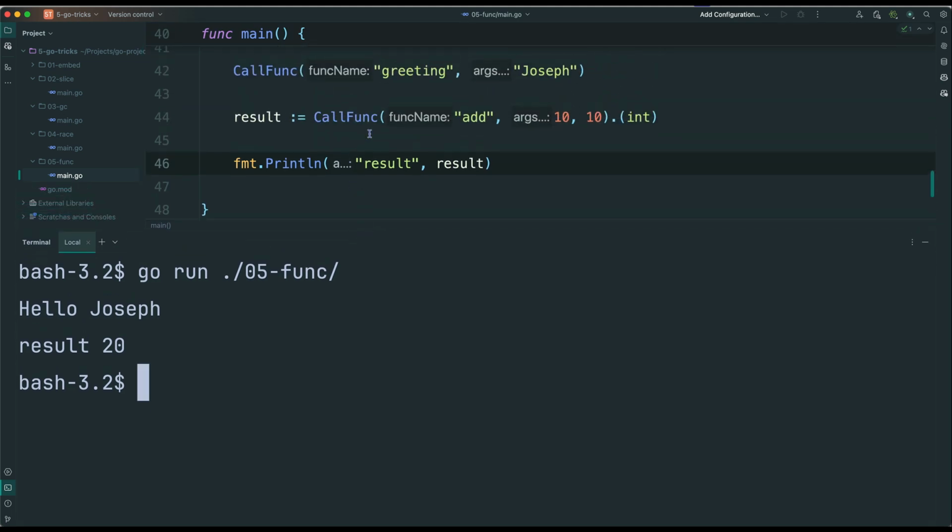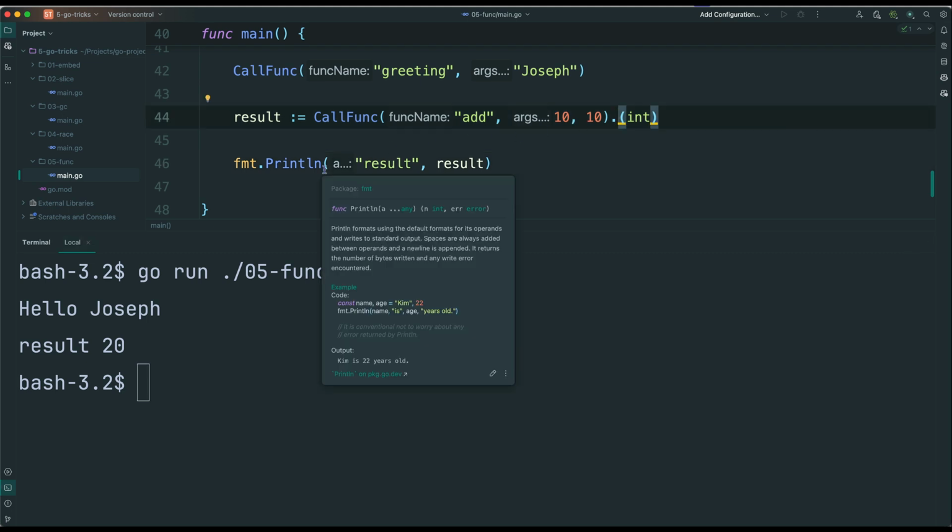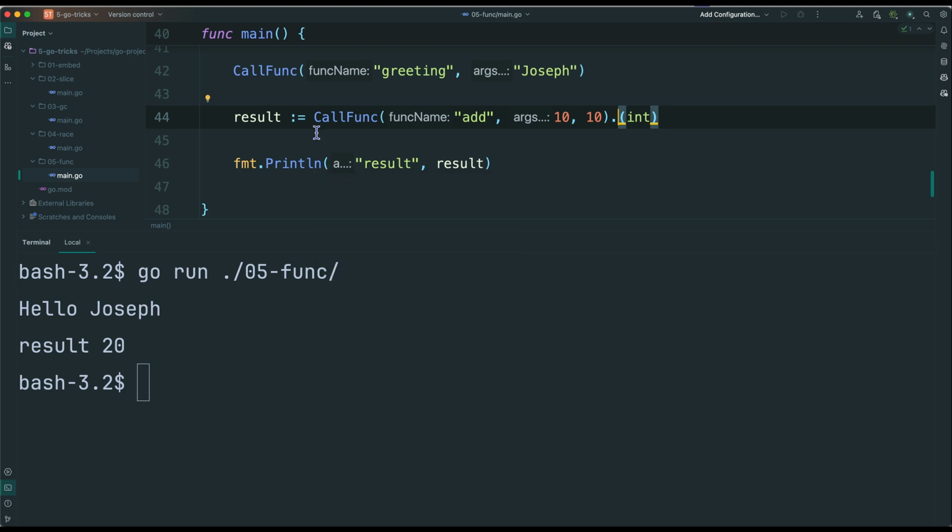So as you can see, we're able to run this function dynamically. We can pass arguments, we can convert it, we can do anything we want to do. And this is a powerful idea. Imagine you are building a plugin system and all that. Reflection is your go-to. Some of the ORMs are using reflection as well. So this is what I have for you for this video.